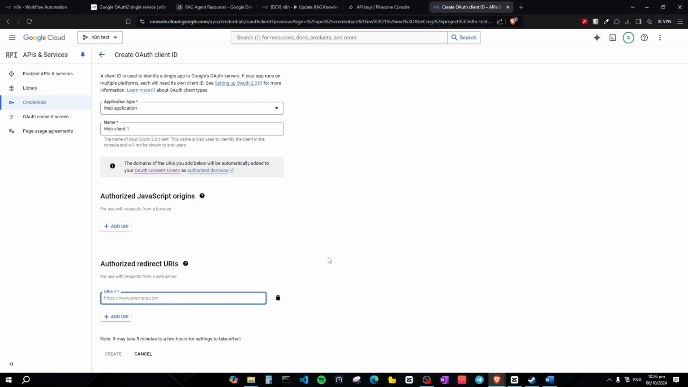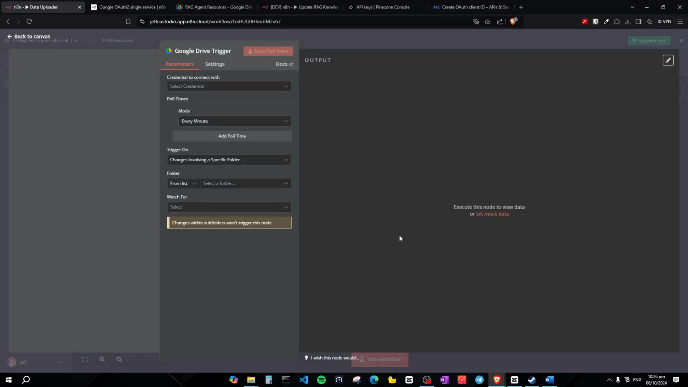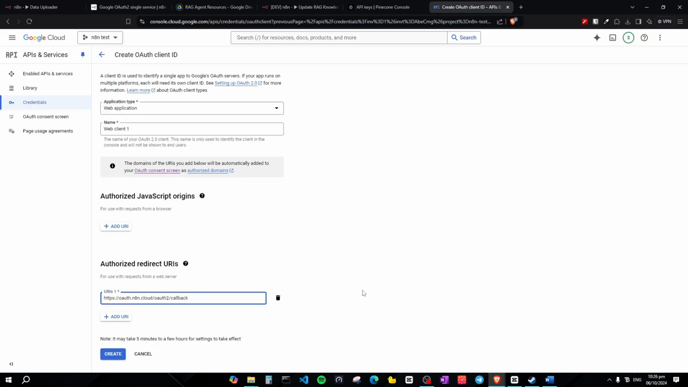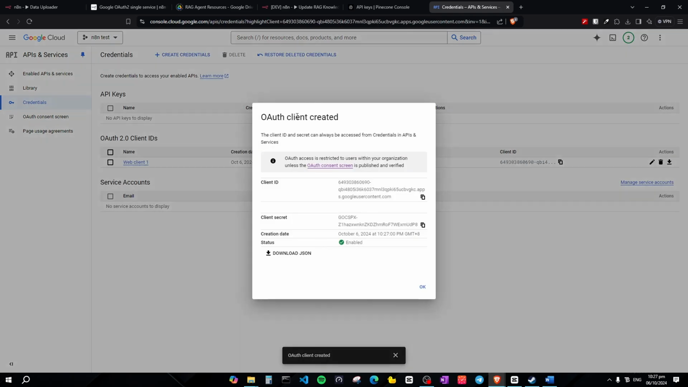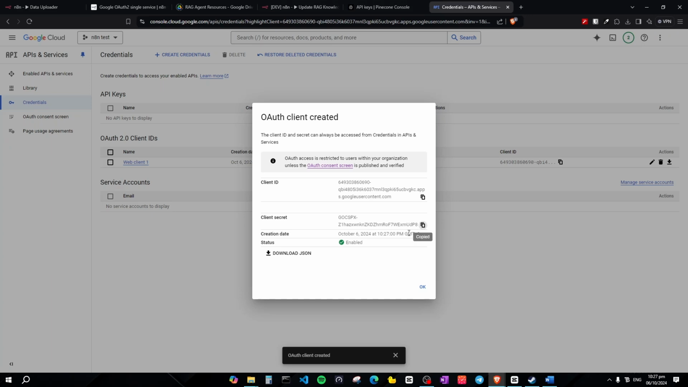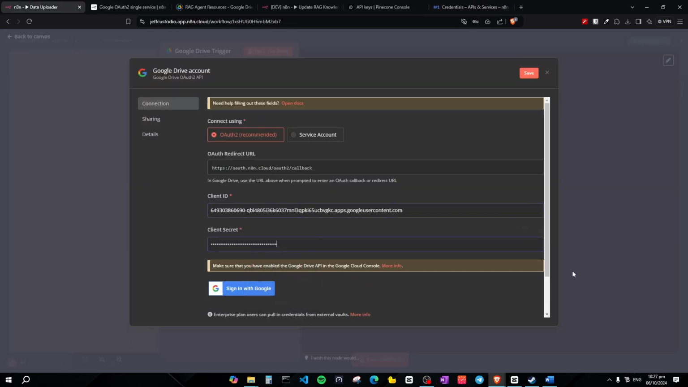In the pop-up field, go back to our n8n workflow canvas where we set up our credentials. Copy the OAuth redirect URL provided by n8n and then paste it in the required field in the redirect URIs from Google Cloud. Once done, hit the Create button and a pop-up will appear with a confirmation that our OAuth client credentials have been created. Here we can now copy our client ID and our client secret that we can paste into the credentials required from our n8n workflow.